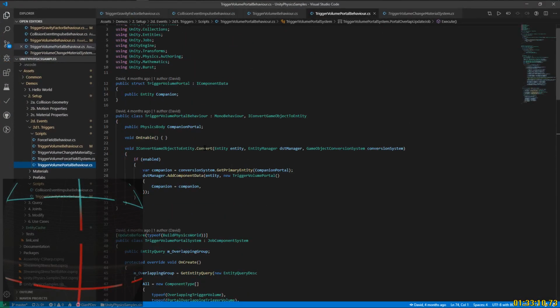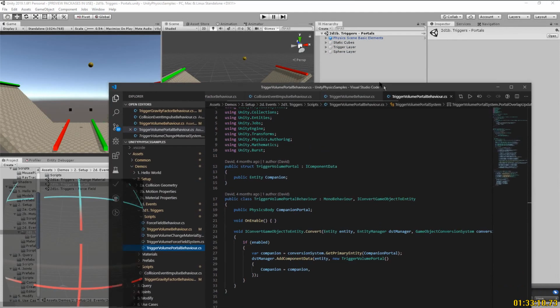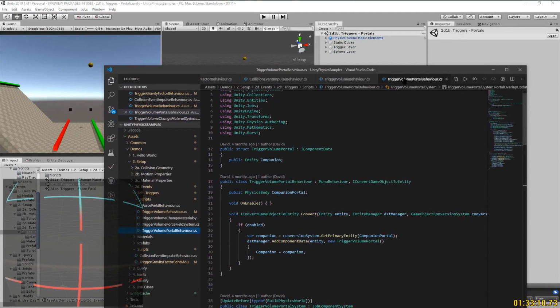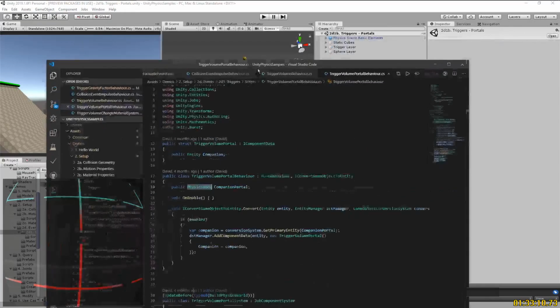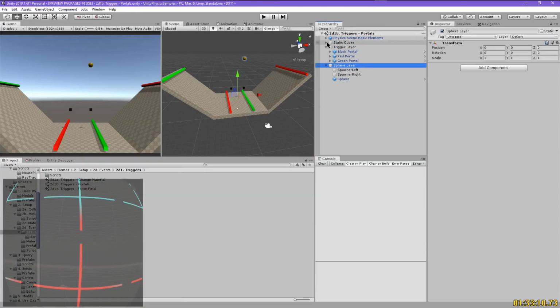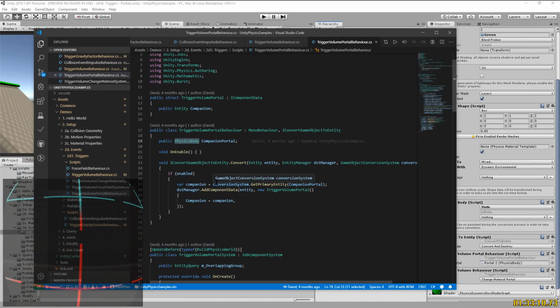Now every portal needs a companion or something to teleport to. So I guess that's what the companion portal is. It gets a physics body variable, which is the script that you add to put physics into something. So in this script, it uses the conversion system, which I haven't used before, but basically it creates a new entity. I think it creates a new entity.